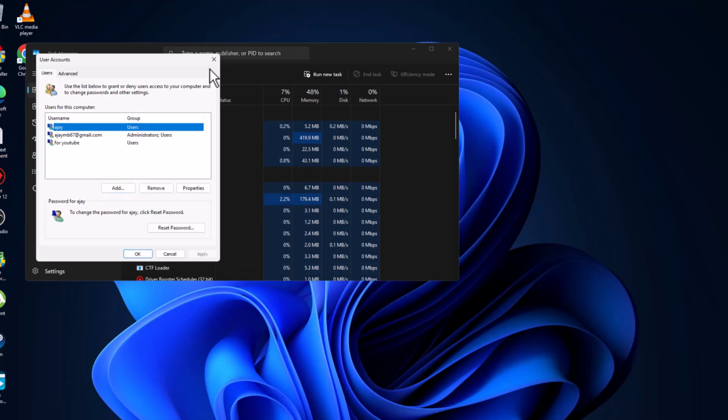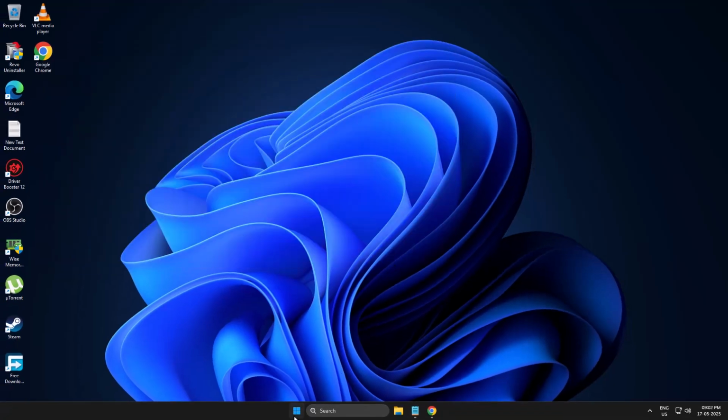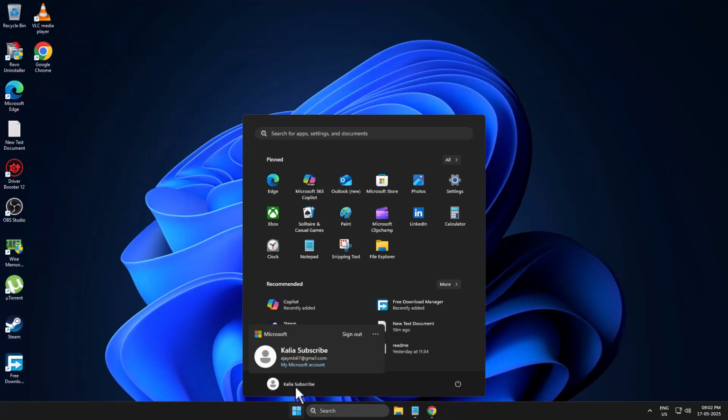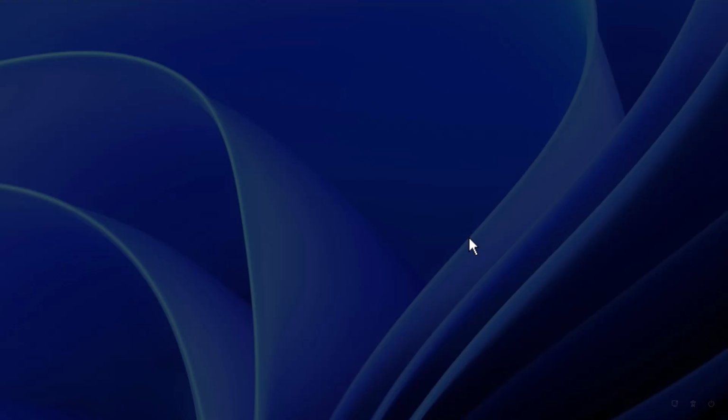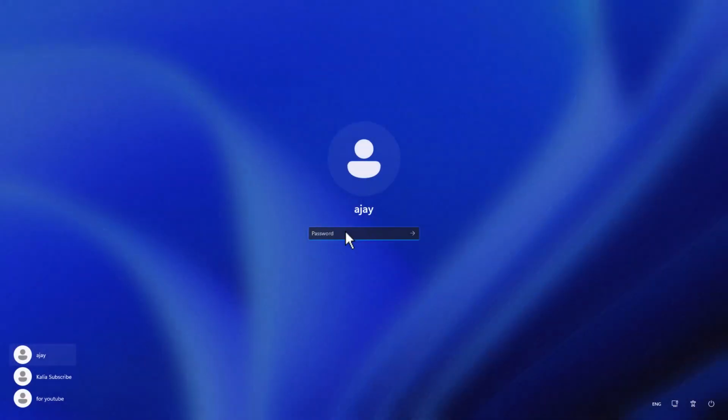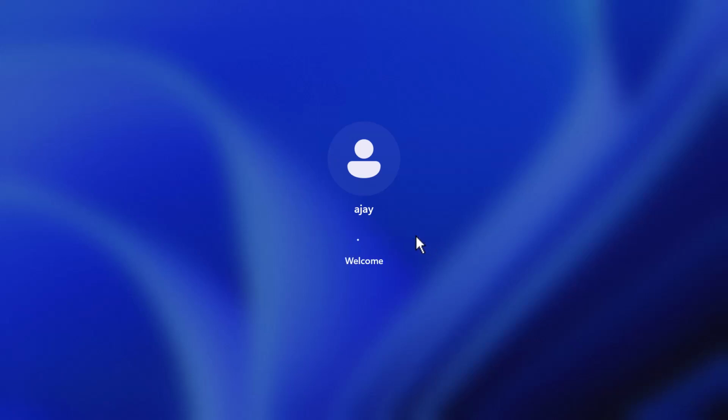As you can see, just close stuff here and click on the start icon and select the username and select three dot icon and select the newly created user account and type the password. Select next. And now the new user account has been created guys. In this new user account your problem should be fixed.